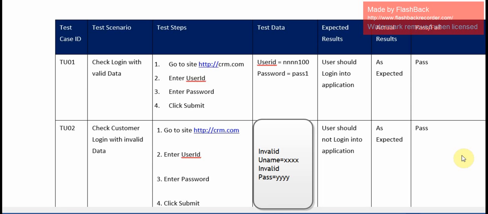Next, TU02. This scenario is check customer login with the invalid data. Test steps are to carry out this customer login with the invalid data. First, go to this site crm.com. Next, enter user ID. Next step, enter password, and fourth step is click submit button. For this, the test data is invalid user ID password. Next, expected result is he should not be able to log in into this page. The error message should get displayed instead of the navigation.